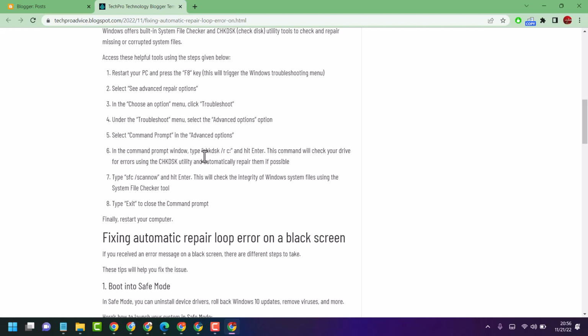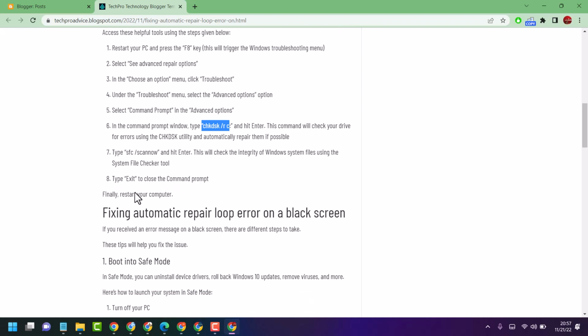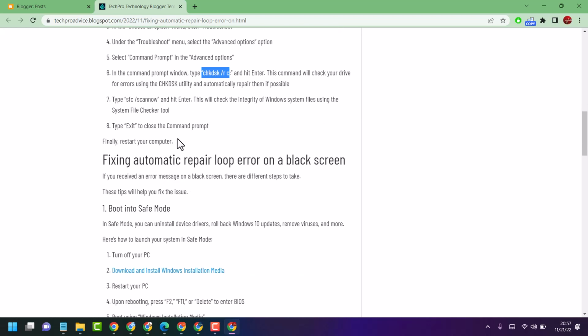So this is the first one. Once this process finishes and you are still facing the problem, type sfc /scannow and hit enter. This will check the integrity of Windows system files using the system file checker tool. Type exit to close the command prompt. Finally, restart your computer.